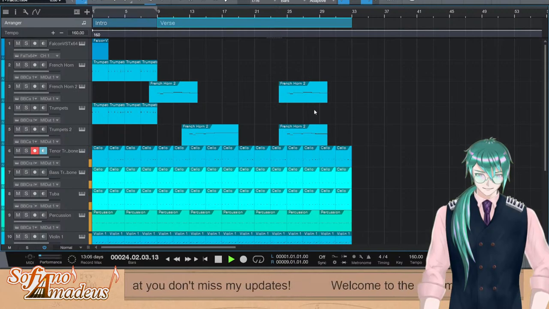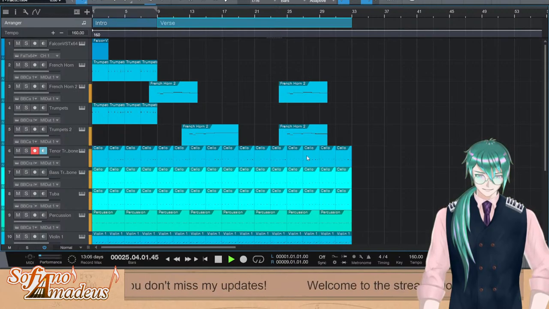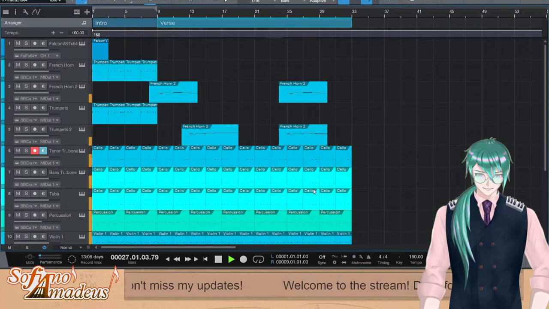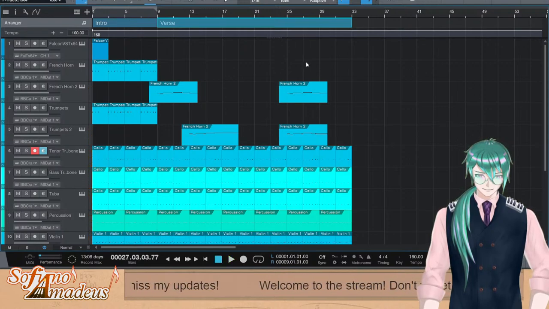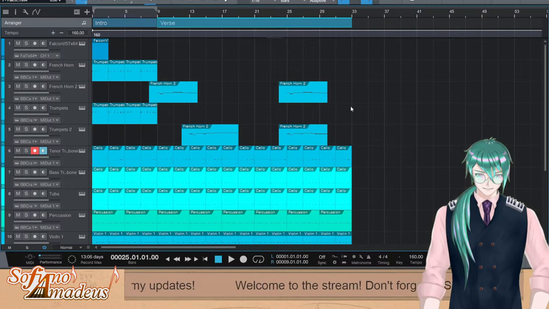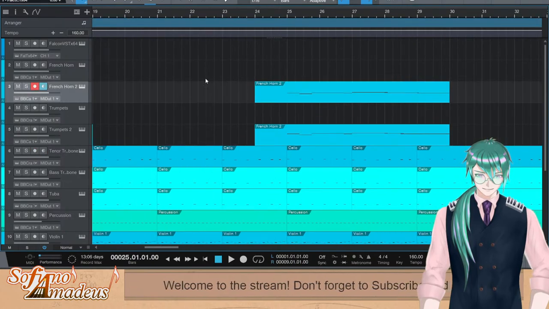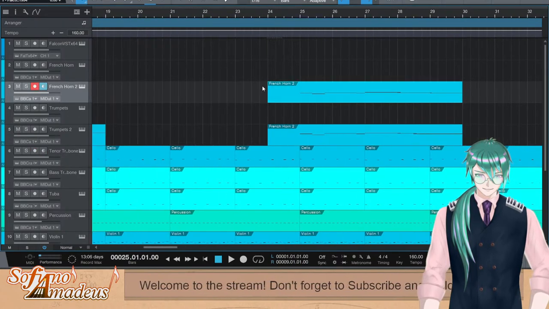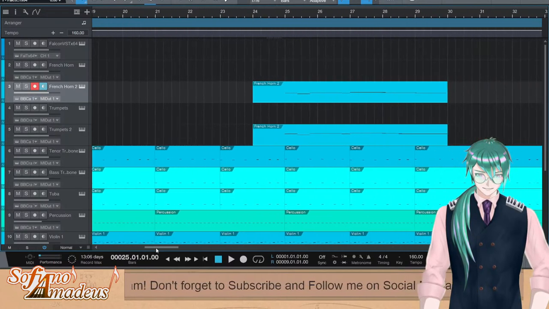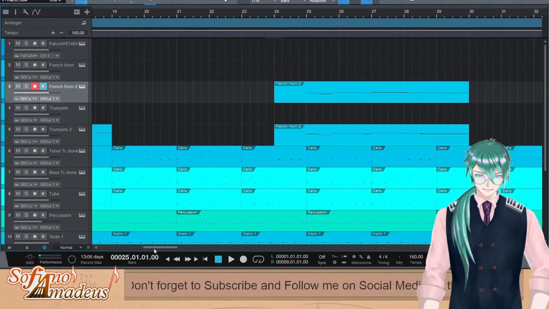Now we're entering the second verse here. Yeah, the second verse usually is a variation of the first verse. So we have some variations. In this case, I'm giving the melody to both the French horn and the trumpets, so they play in unison in an octave. This also creates an elevated sense of suspense.